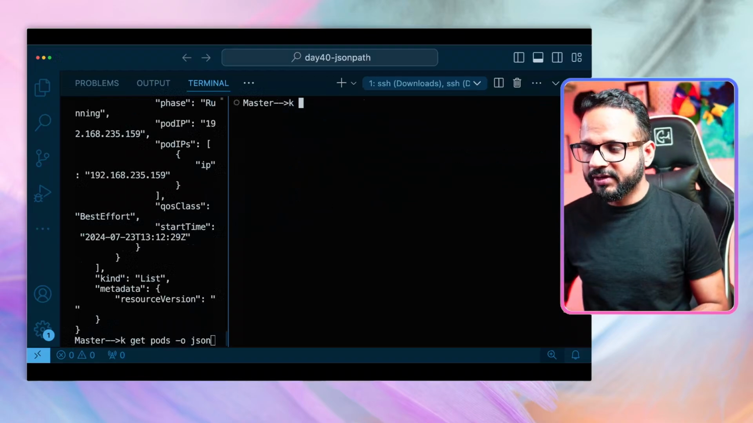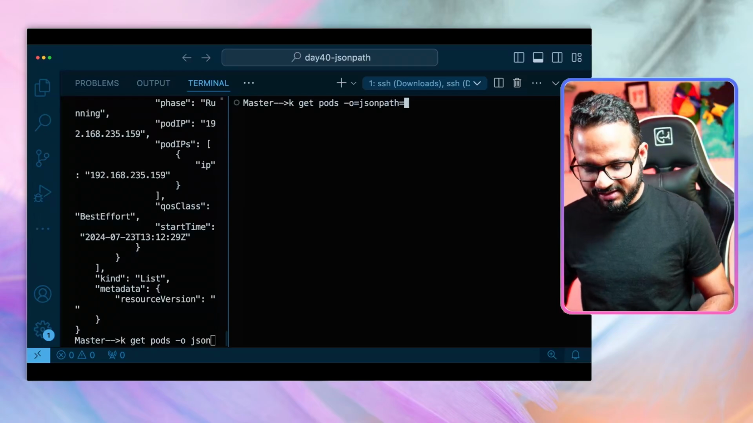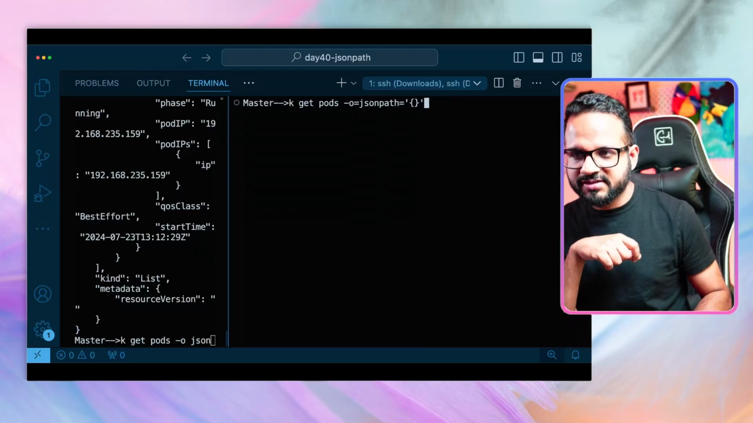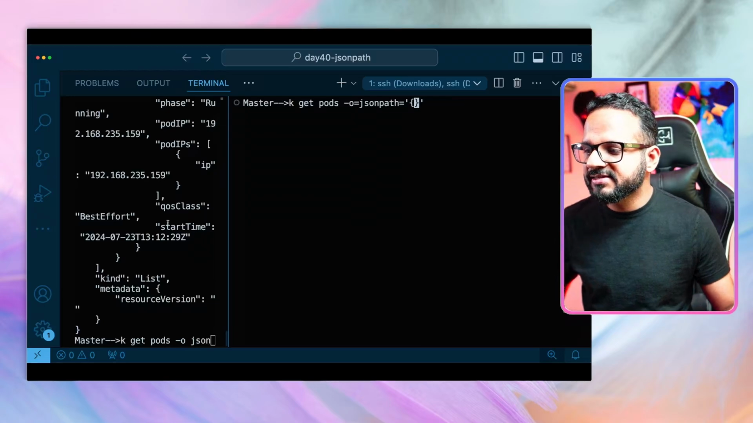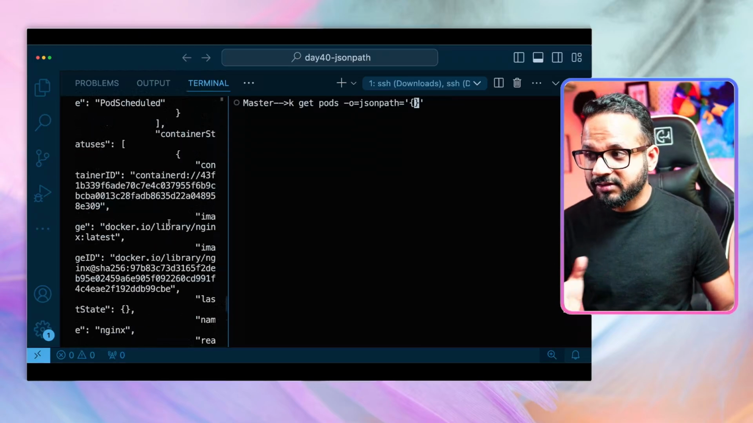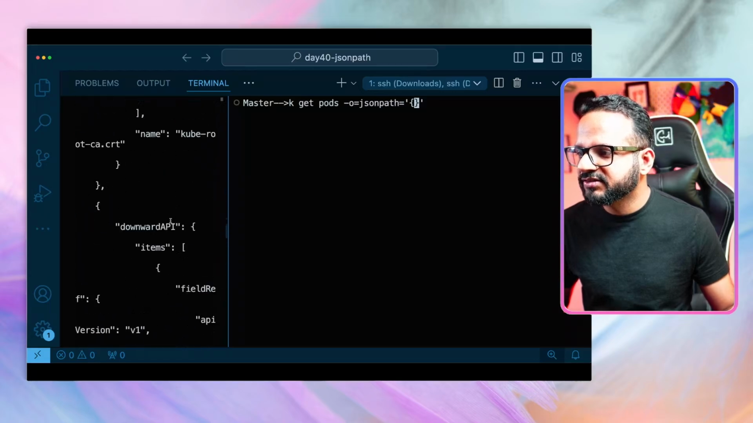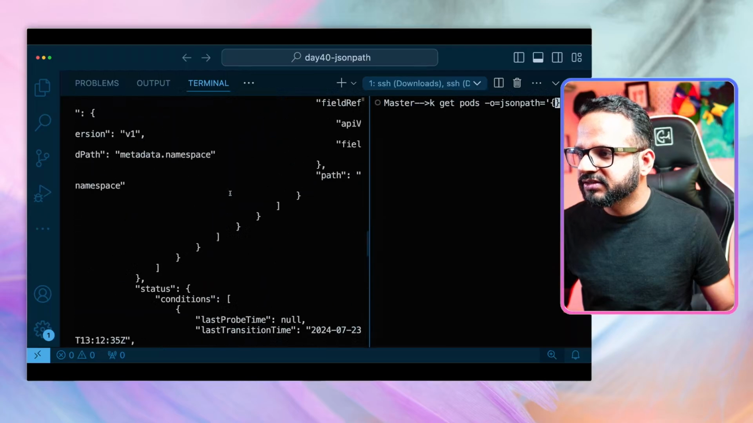So if we do k get pods, okay, -o jsonpath equal to, and I've said everything would be in single quotes followed by curly braces. Inside those curly braces we have to provide the path of the field that we want. So if we go over here and it starts with items, let me show you this once again.